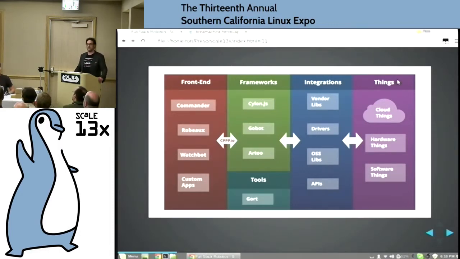Then we've got our frameworks. So a framework is a collection of libraries that are well designed to work together to actually build something useful. We're going to be showing a few frameworks today. We have Cylon.js, Gobot, and R2, and then Gort, which is a command line tool for connecting to robotic devices. Then there's the integrations. Those are APIs, vendor libs. Sometimes they're proprietary, sometimes they're open source, for how we actually talk to the hardware devices. And then the things themselves.